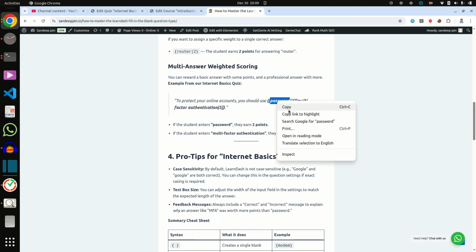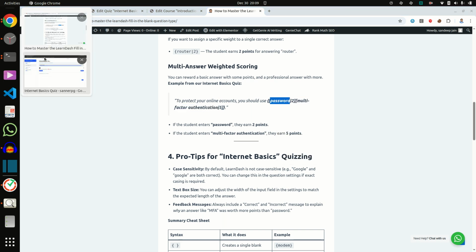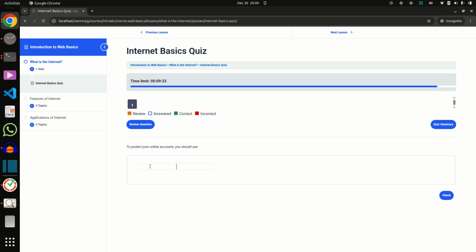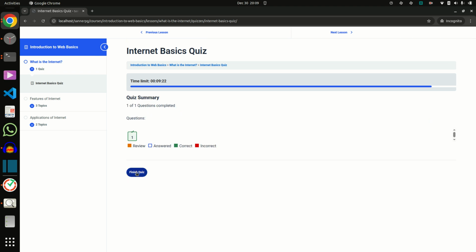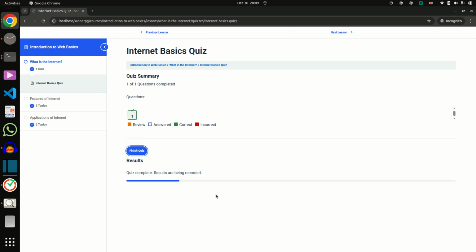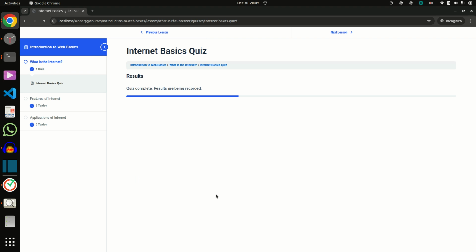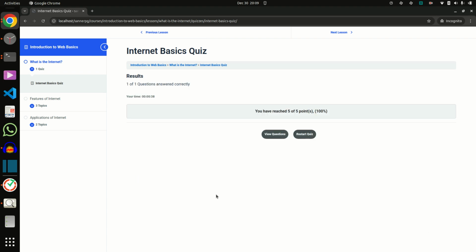So I am using password here. So the answer is password, and check. It is correct. And now quiz summary, finish. Now it is 5 points out of 5, so 100% score.